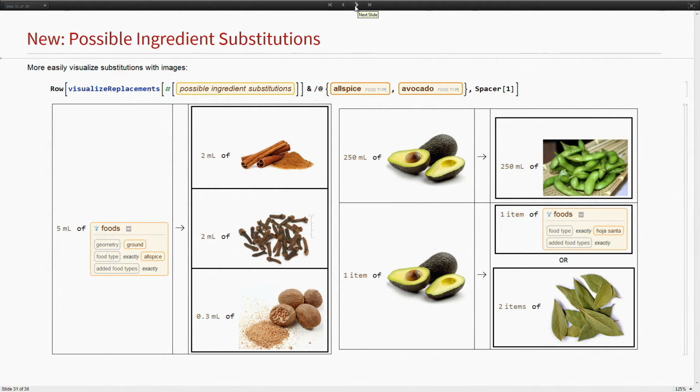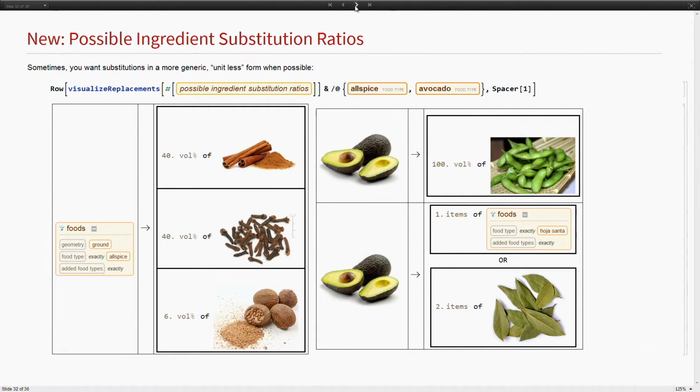Now these explicit quantities are nice and everything, but sometimes you don't know what exact numbers you're working with. So sometimes it's nicer to have things in terms of ratios. By eliminating the quantities in the left-hand sides of these rules, we can represent these on a more ratio level, so you can just multiply by a factor to get whatever you need. For example here, on the ground allspice example, we can see that 40% by volume, you can get these two, and only 6% by volume will give you that, so that way you can scale it to any quantity that you would like to have. Items are done in the same way, except the ratios are pretty clear, a 1-to-2 ratio and so on and so forth.